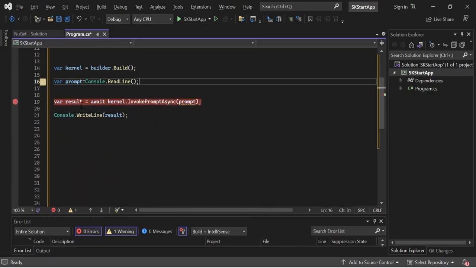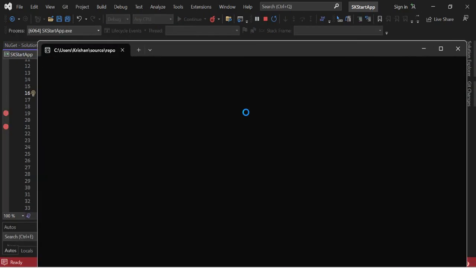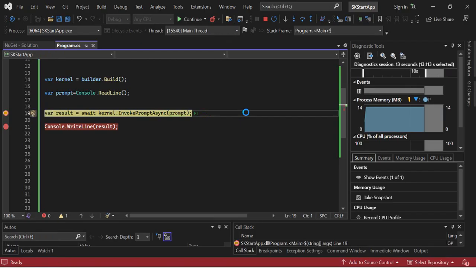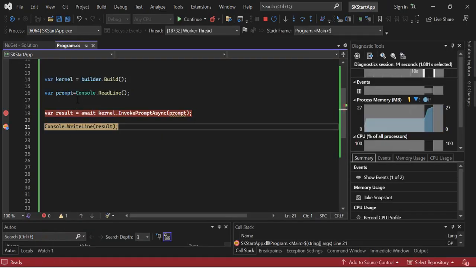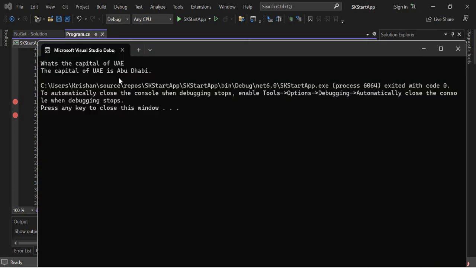I'll run it in debug mode and we'll see what object we are getting out of this. So I'll just run it. Now it's waiting for some input from our side. So we'll enter: What's the capital of UAE? Enter. And in result, it invoked my kernel builder. I'll come to the next execution and it should give me the result. So in the result variable, I got this: The capital of UAE is Abu Dhabi, and this same result can be shown on the right line over here. So the capital of UAE is Abu Dhabi.